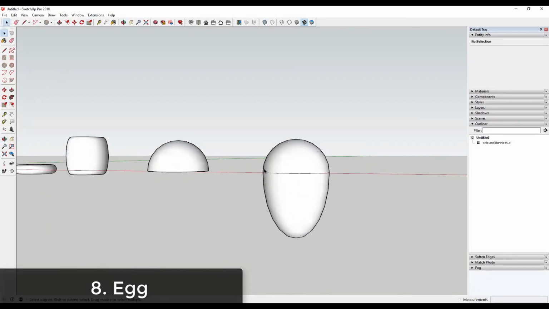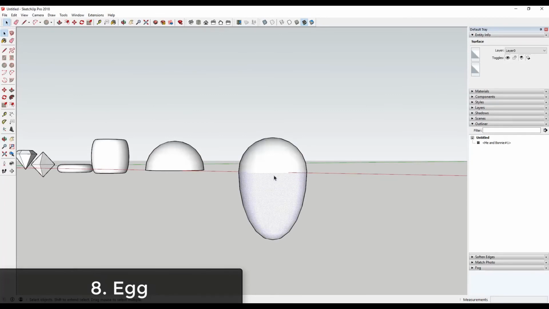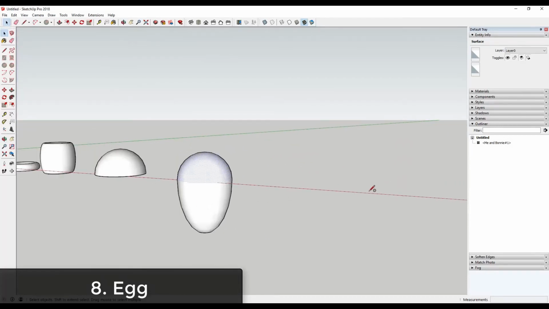And one thing you could do if you wanted to is you could select this geometry, right click on it, and hide it to make this a more smooth shape. So it's still in here as 2 separate faces, but you've hidden the border line between the 2 of them. So that's how you can create an egg shape.